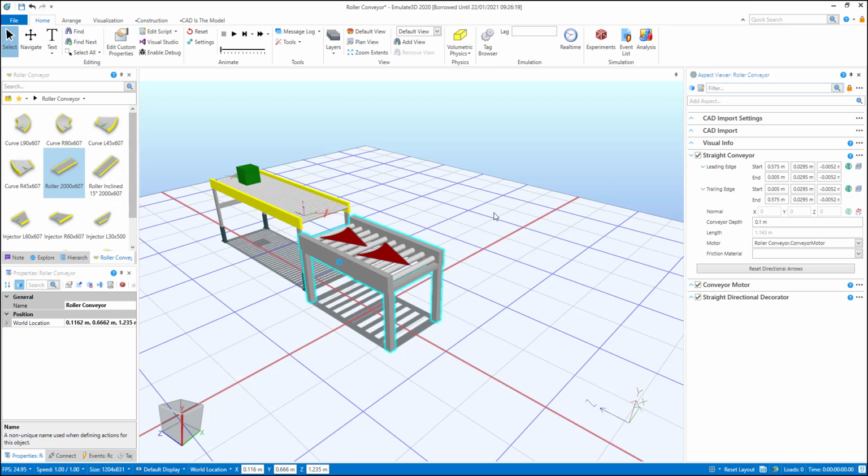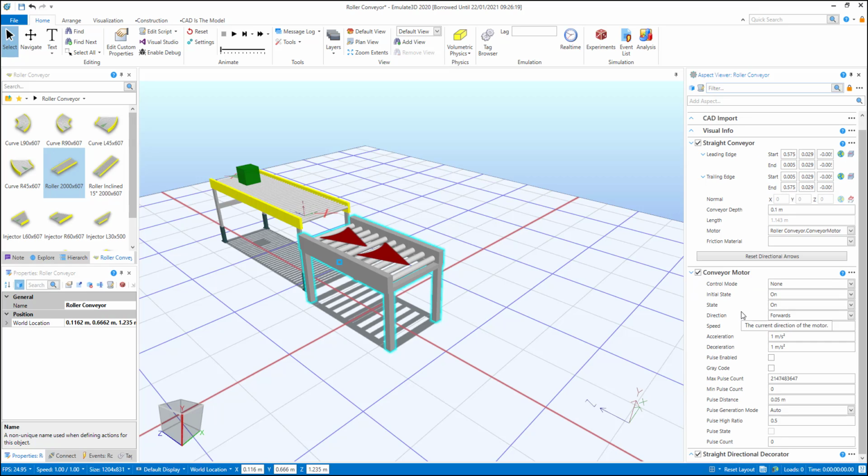Its motor properties can be changed by going to its aspects, searching for the conveyor motor, and you can see there are a number of different properties.